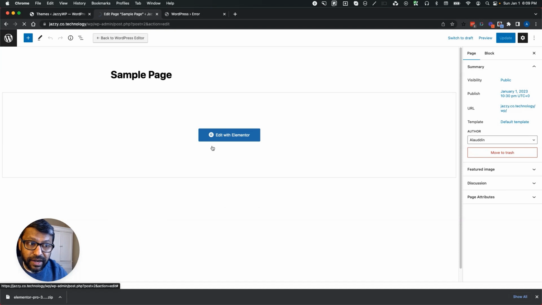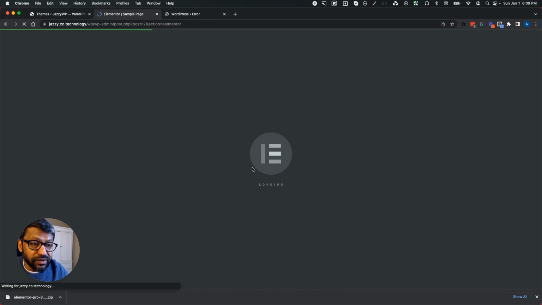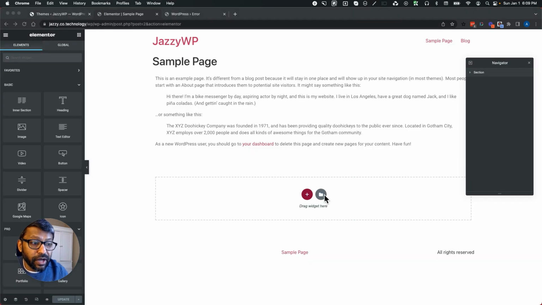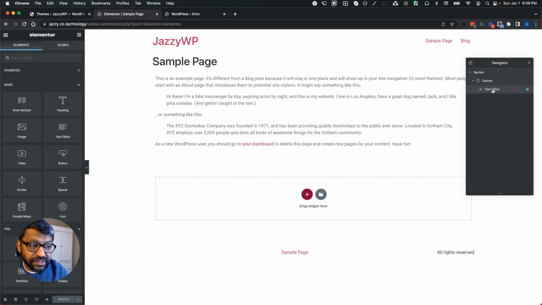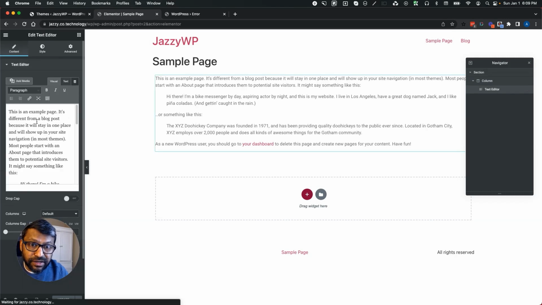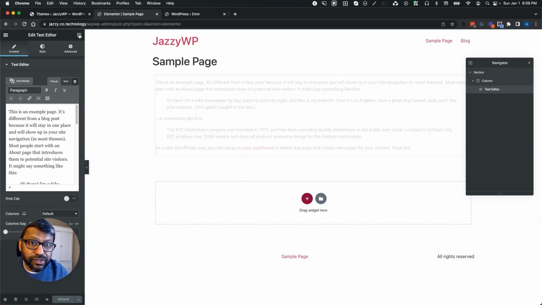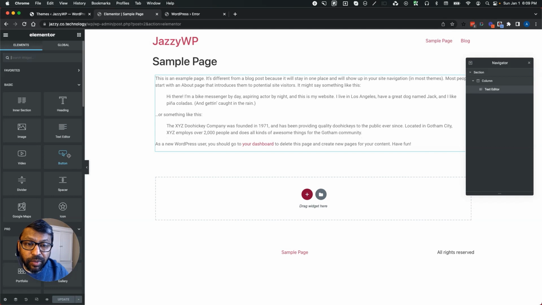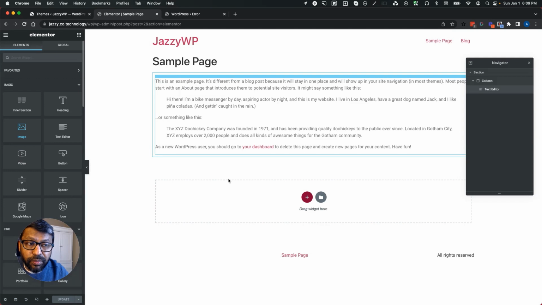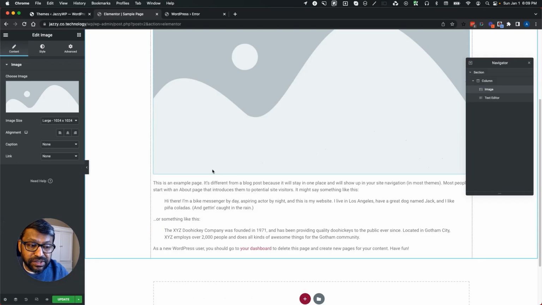So I'm going to click on that, and it's just confirming that you want to move that content over. So now that the page has loaded inside Elementor, you'll notice that I have my section, my column, the text editor, and the text editor is where all that content is. So here, if I wanted to add a button or a video or an image, I can just drag and drop it over there, and that puts the image there.